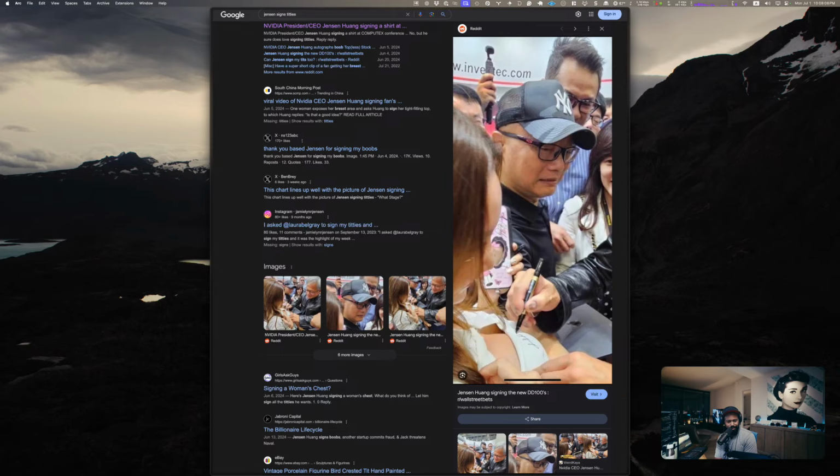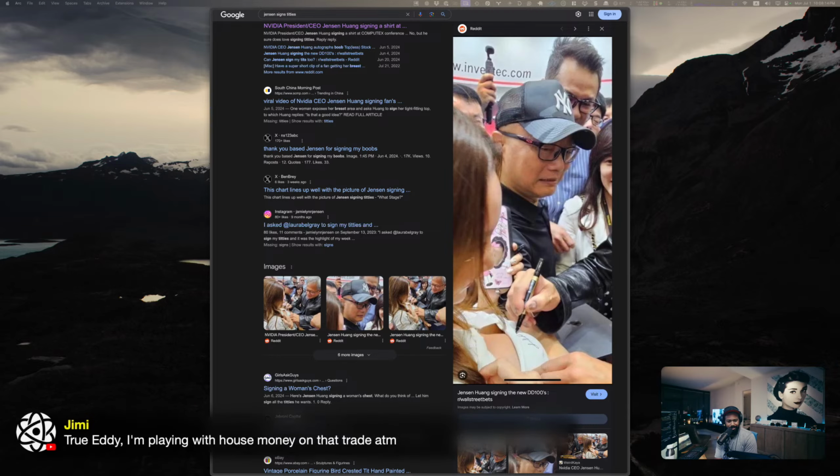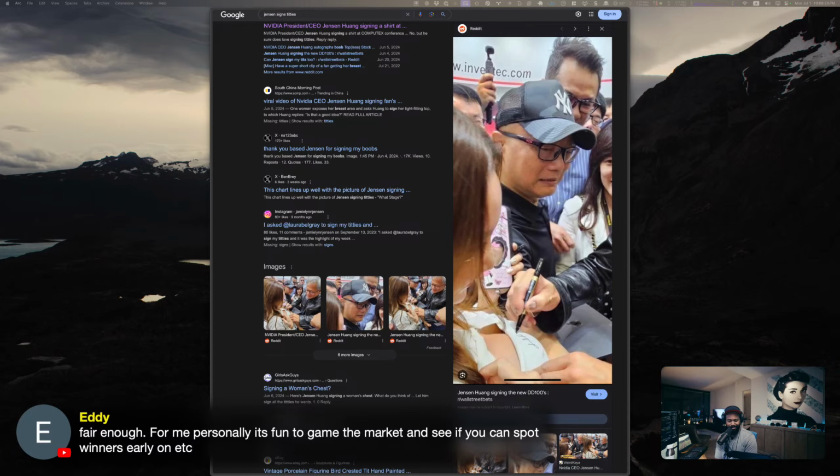Funny enough, it went even higher after that. I'm well over 100%. I'm holding for Blackwell. Who's Blackwell? I'm playing with house money on the trade at the moment, but I've sold my initial investment. Crunch the numbers, all those years paid off. Let my dude sign that thing. Fair enough. For me personally, it's fun to game the market and see if you can spot winners early on. Yeah, it is, I suppose.